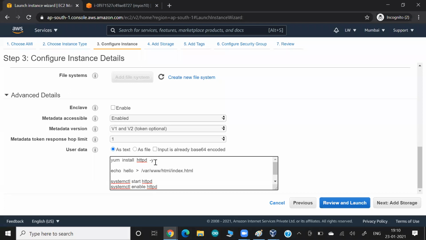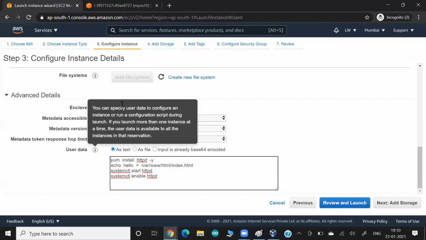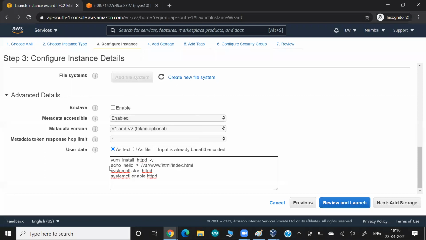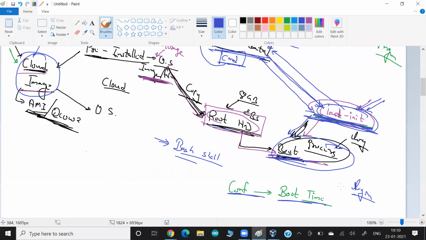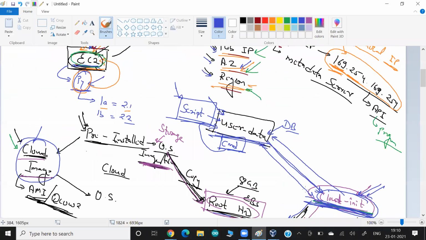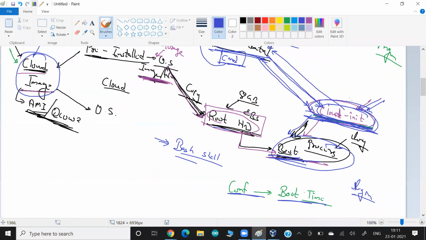So the normal commands you always run by yourself manually after you launch the OS, you can run all those commands while launching the OS. This command is stored in a user data database, and my cloud-init program will download this command, and on our behalf it will run this command in this OS. And the good thing is it will run this command with the power of the root account, and root is a user in Linux that has unlimited power.